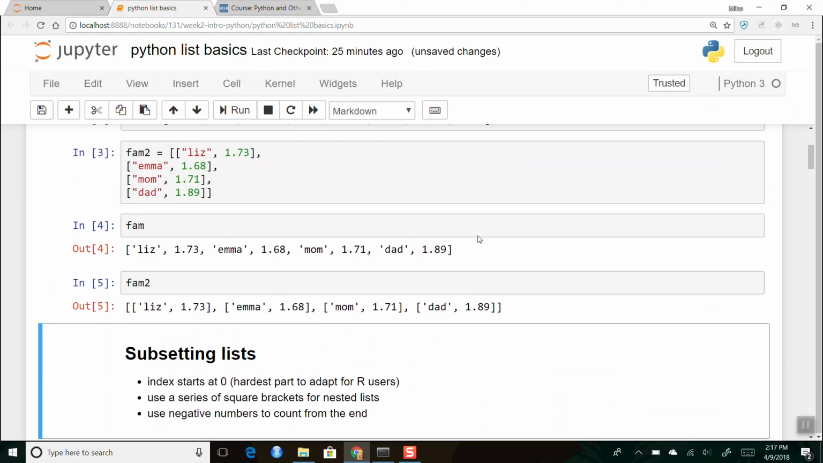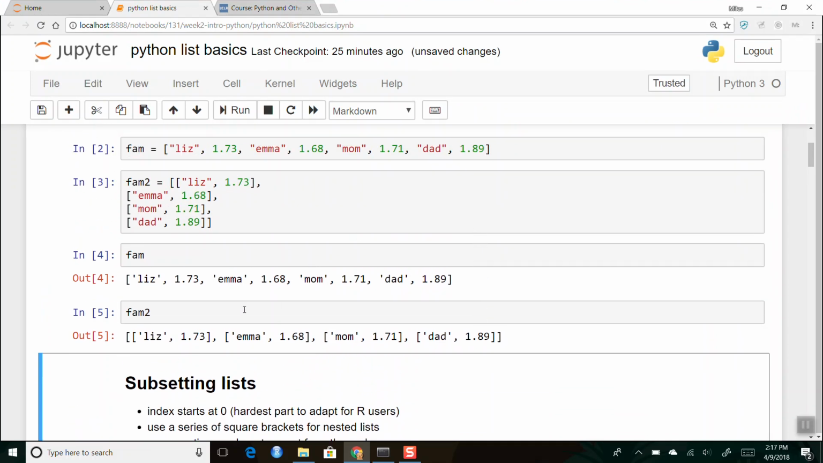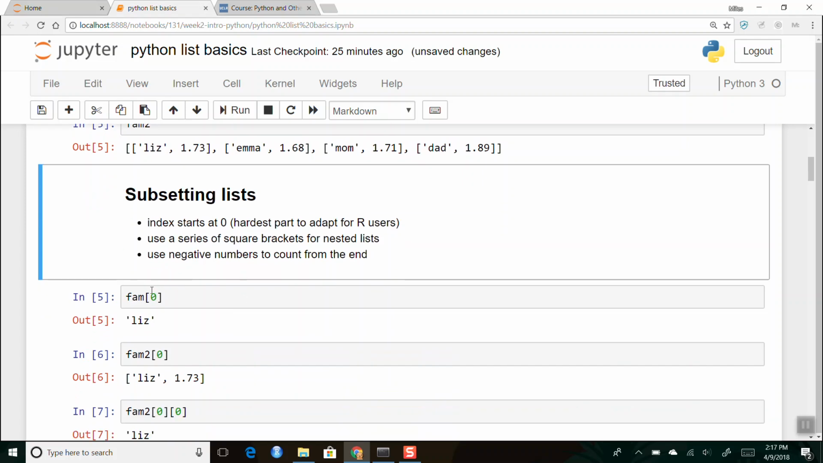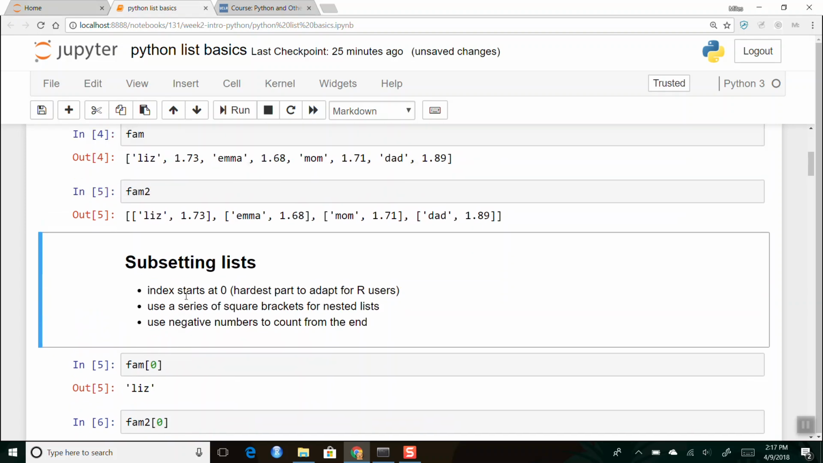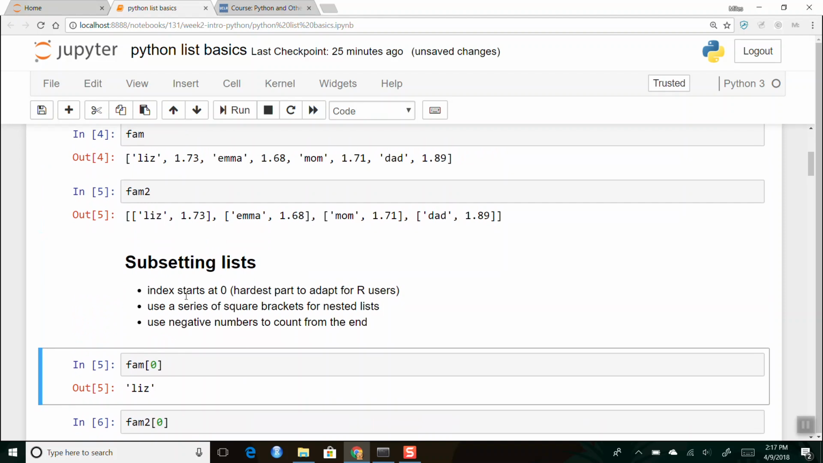To subset a list, to refer to values inside the list, we use zero indexing. This is something that is hard to get used to in the beginning if you're coming from R. Most other languages use zero indexing, Python, C, all of those things. But R and MATLAB start counting at 1, like regular people. But this is what we have.